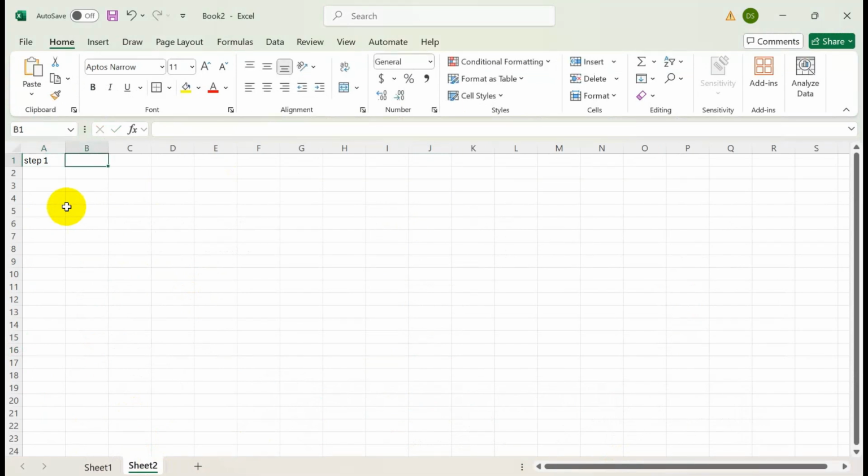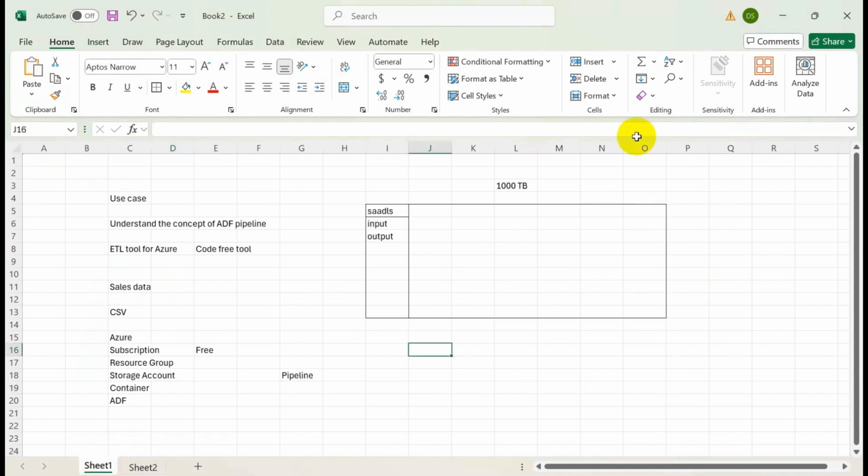The first step is to load the CSV file into the storage account. The CSV file is right now on my local machine, while the storage account is in the cloud. Inside the storage account, we have two folders, an input folder and an output folder. We are calling these folders containers.